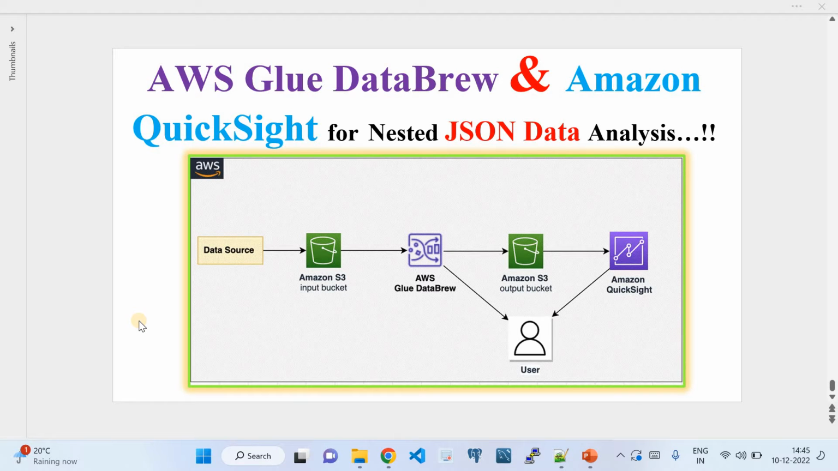Hi. In this video, I'm going to show you how to use AWS Glue DataBrew and Amazon QuickSight services for nested JSON data analysis. As you see, this PPT depicts my demo. I'm going to explain the demo in two parts. In the first part, I'm going to walk you through the solution. In the second part, I'm going to walk you through, from scratch to end, how you can configure the solution and achieve the required results.